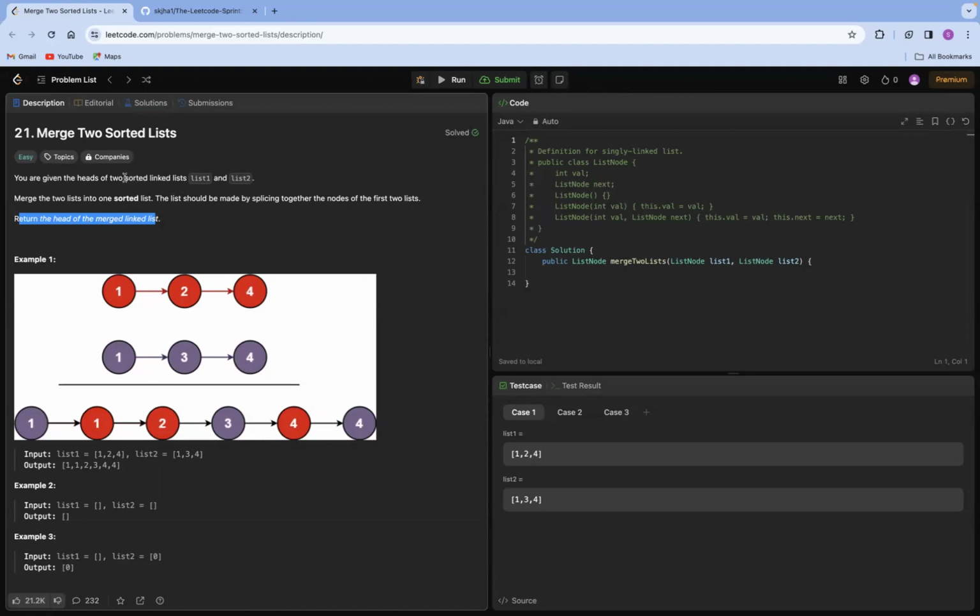So we will basically be given two sorted linked lists, list 1 and list 2. What we have to do and what we are given: list 1 and list 2 will be in sorted form. You can see it will be in ascending order: 1, 2, 4. 1 is less than 2, 2 is less than 4, 1 is less than 3, 3 is less than 4. So this will be in ascending form, and this will be in ascending form.